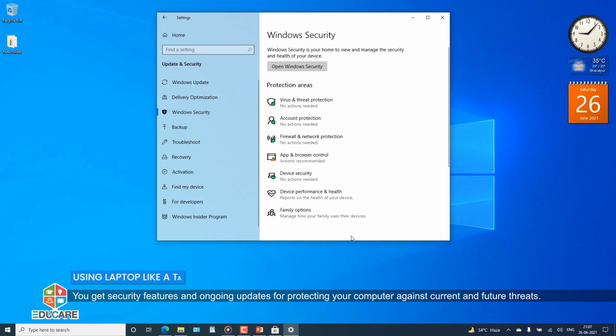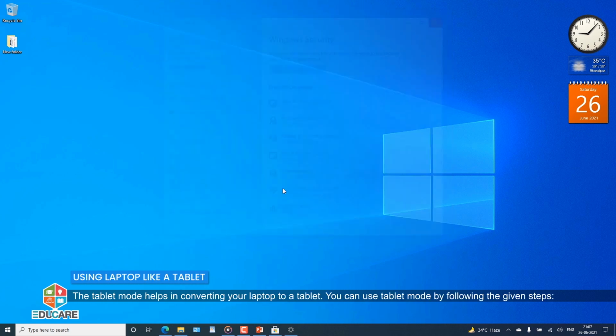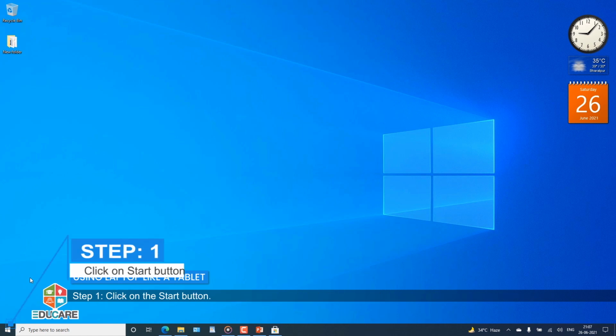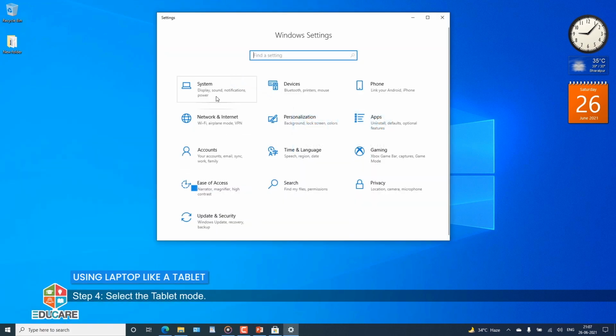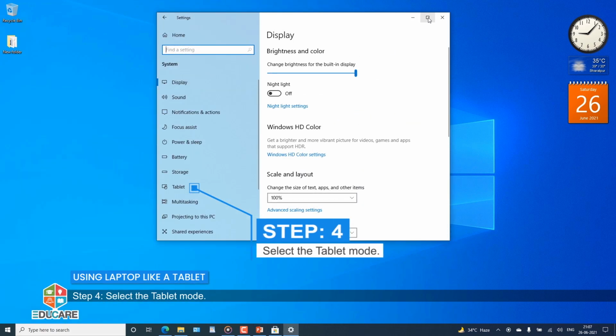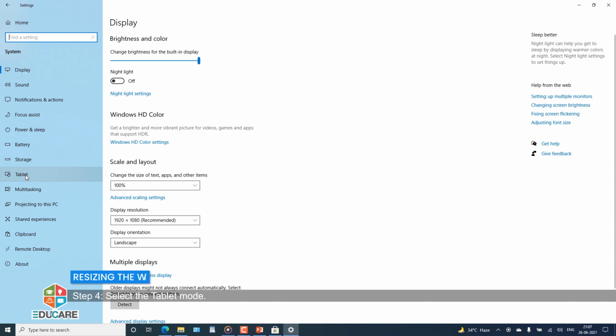Using laptop like a tablet. The tablet mode helps in converting your laptop to a tablet. You can use tablet mode by following the given steps. Step 1. Click on the Start button. Step 2. Select Settings. Step 3. Click on System. Step 4. Select the tablet mode.